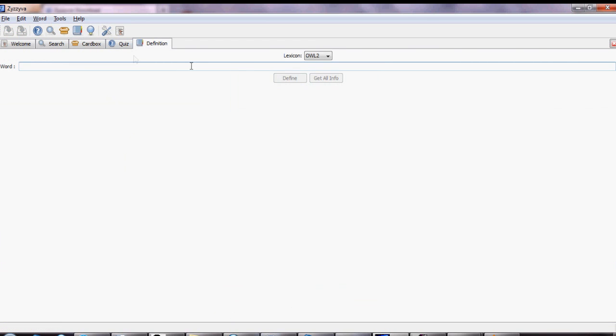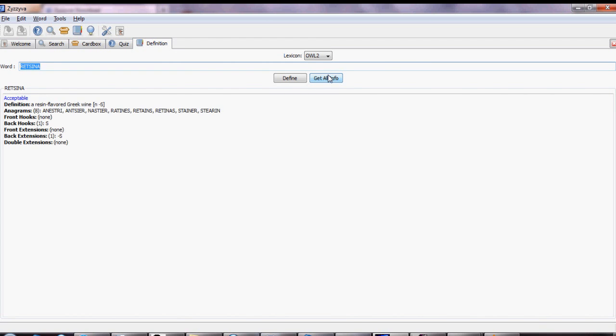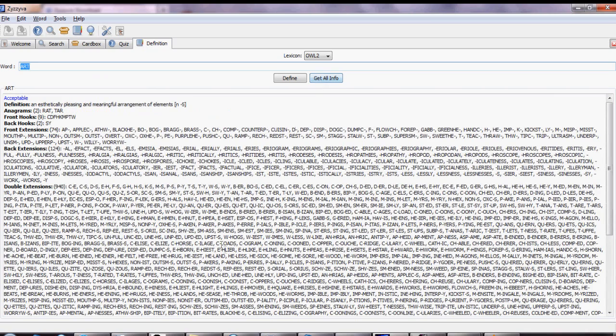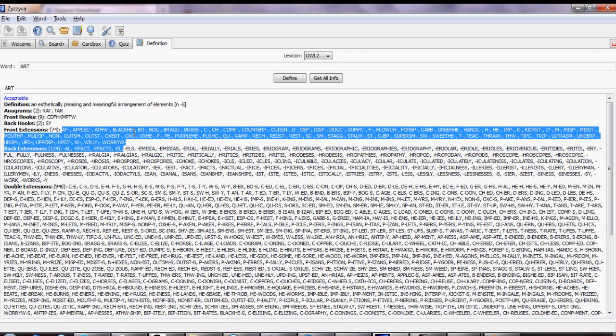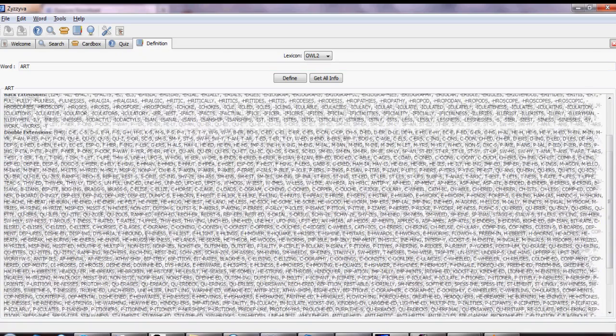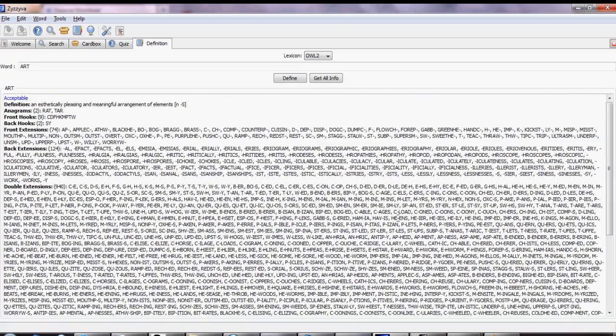Now, Zyzzyva also has the definition function. So if you just want to check if a word is real or know what it means, you can type it in here. You'll see that it is this Greek wine that I will never remember. But you can also look at all the properties of this word. So if I want to look up, say, art, get all info. So you will see that it has a bunch of front hooks, 2 back hooks, a bunch of front extensions, aux cart, etc., back extensions, and all of the 2-sided extensions.